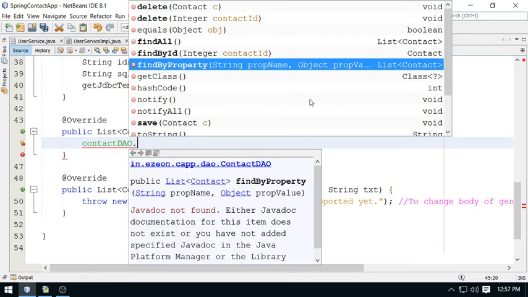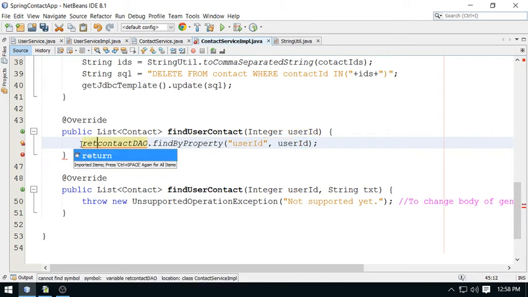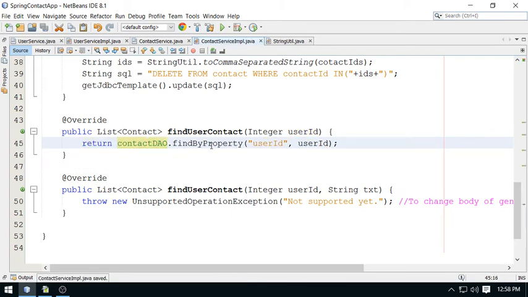I can use this find by property. So this is your property name. So user ID will be the property. Return all the records for this user ID, and the value will be input user ID. Great. So this will be the user ID column, and this is the value. So return all the contacts for this user ID column and return this. Whatever the values written by this find by property method will be returned back. So this is find user contacts.